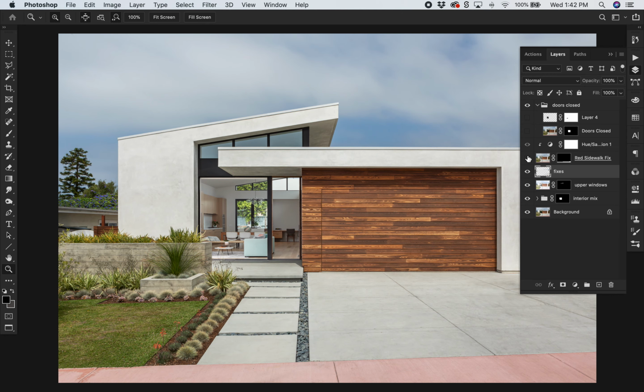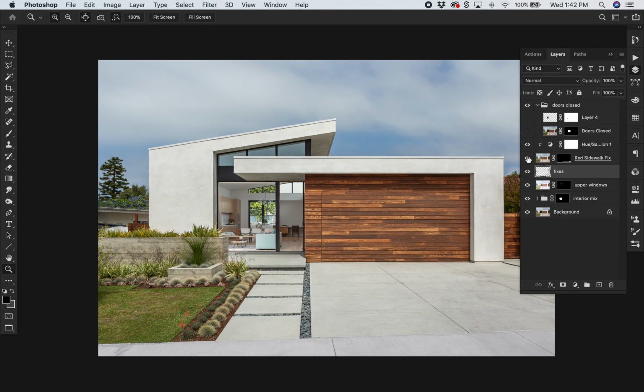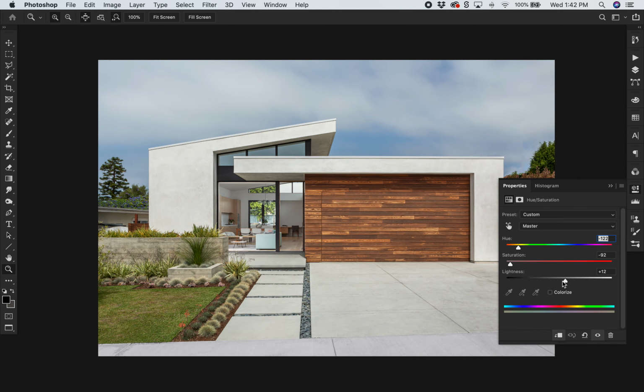From there, we're going to go and paint in the sidewalk. So the sidewalk was red. The client asked me if I could make it blend in. So the way I did that was created a layer mask, just masking off that section of the sidewalk. And then from there, just added a hue and saturation layer with the saturation turned down and the hue bumped down a little bit.